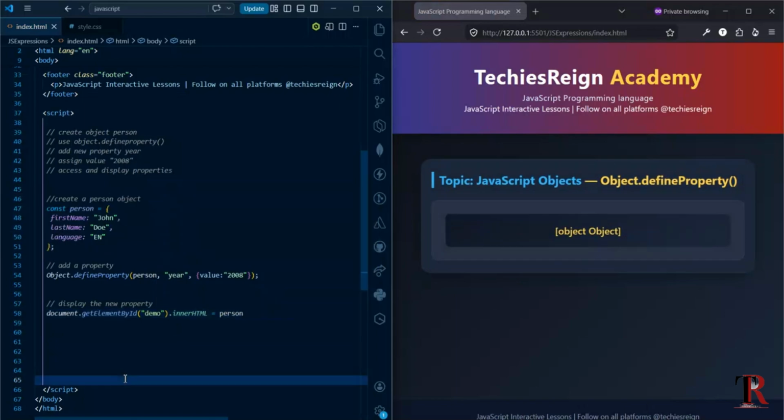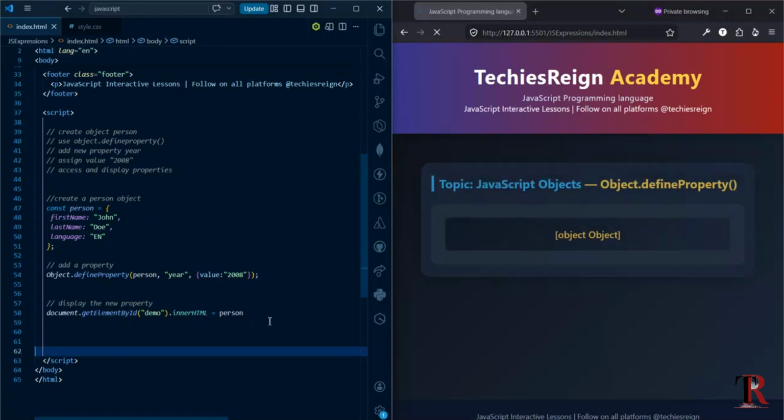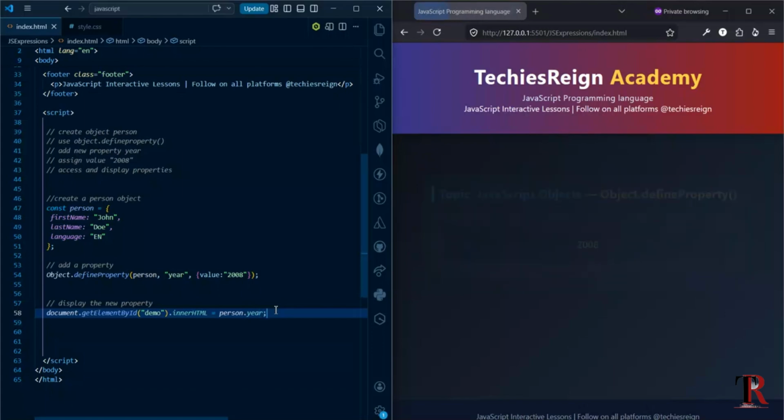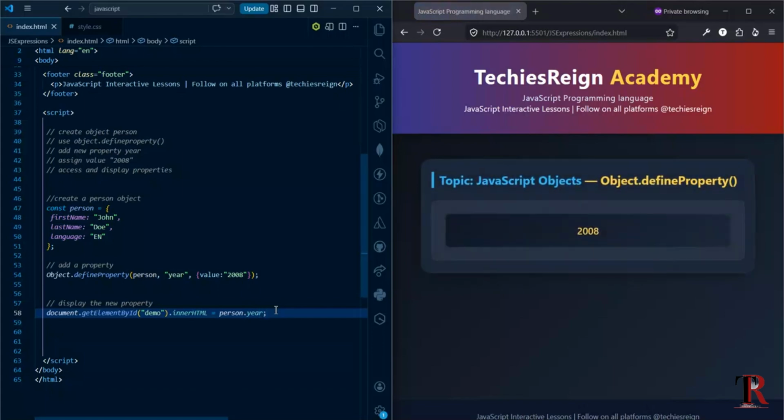So how do we display this new property now? If you look at my screen, what are you thinking? How do we access the year property that you just added? Well, it is very simple. We still go back to the use of the dot notation in order to access the property of the object. So the dot notation, and then we pass in here. And now you can see 2008, which means this property has been added to what we have in our object.